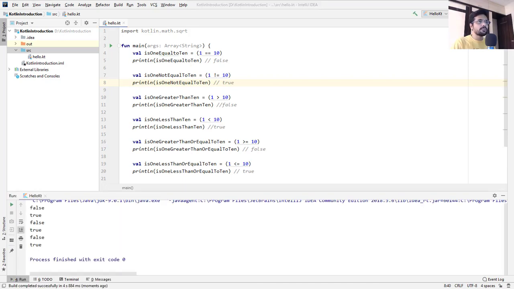As you can see here, in the first expression we are comparing two values, and since 1 is not equal to 10, the result is false. In the second expression we have the not equal to operator, and as expected we are getting the result as true. Then we have the greater than operator, where we are checking if 1 is greater than 10, which is not, so we are getting false. Similarly, we have the less than operator, greater than or equal to operator, and less than or equal to operator.